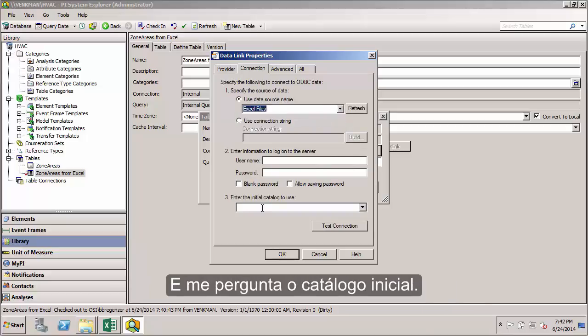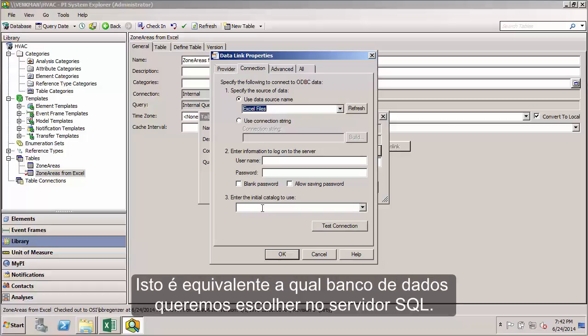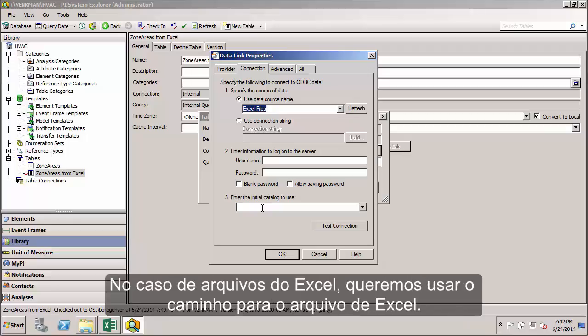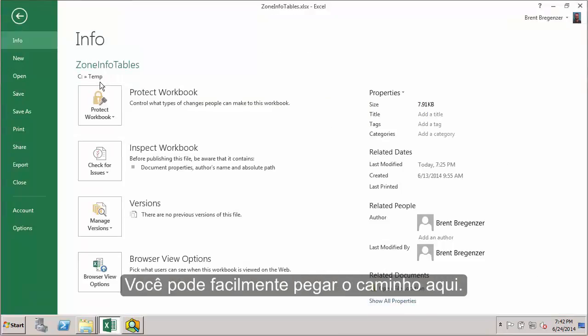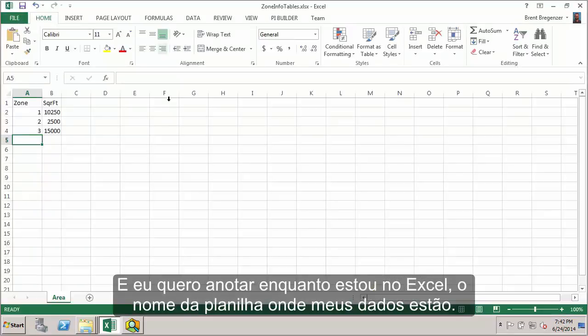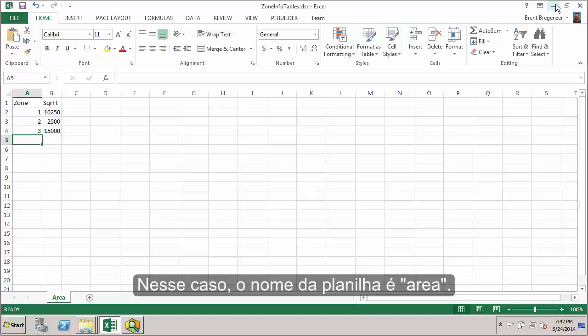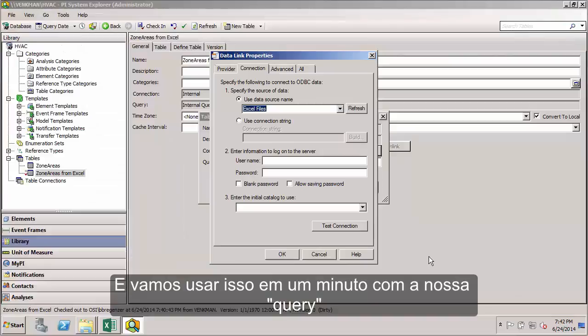And then it asks me the initial catalog. This is equivalent to which database we would want to choose on a SQL server. In the case of Excel files, we want to use the file path to the Excel file. So I'll jump over to Excel real quick. You can easily get that file path here. Another thing I want to take note of while I'm in Excel is the name of the sheet where the data is located. In this case, the name of the sheet is Area, and we'll use that in a minute with our query.